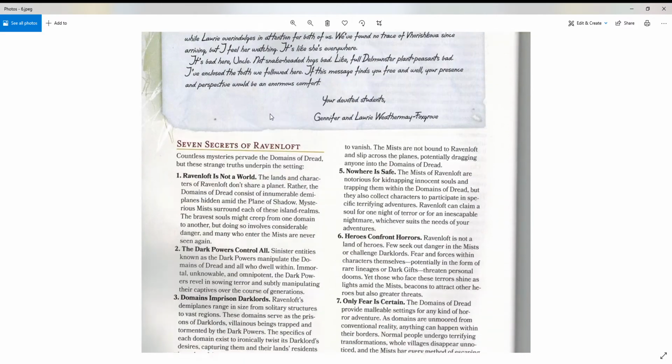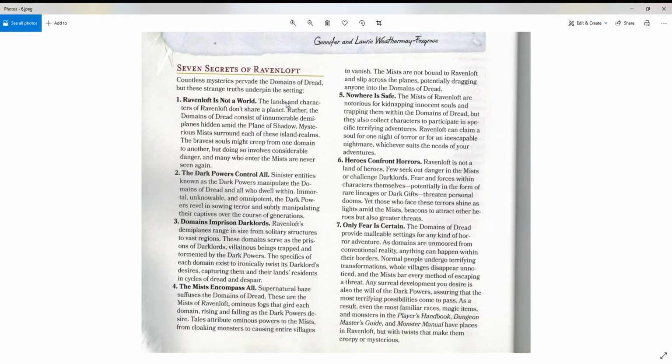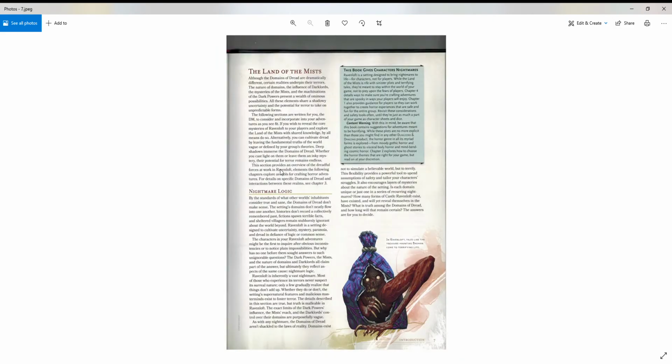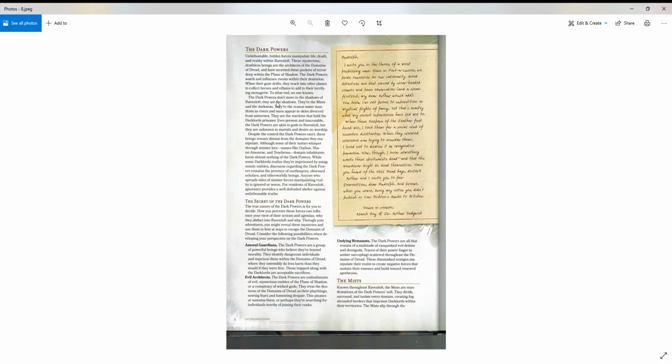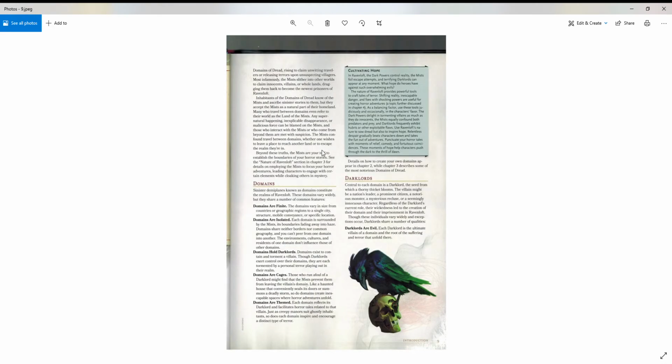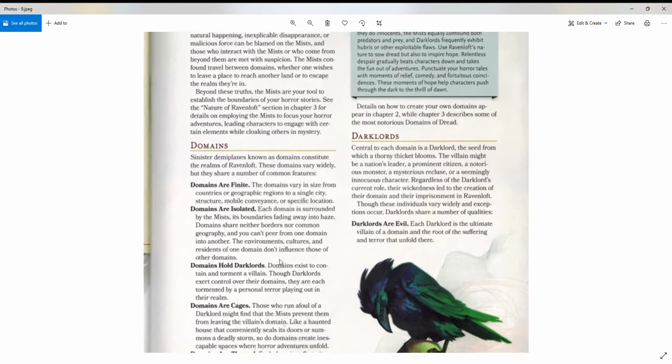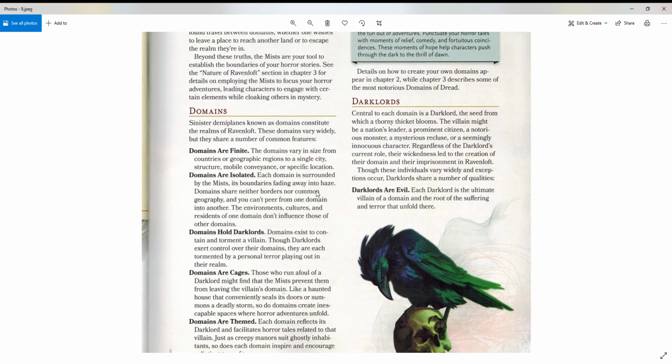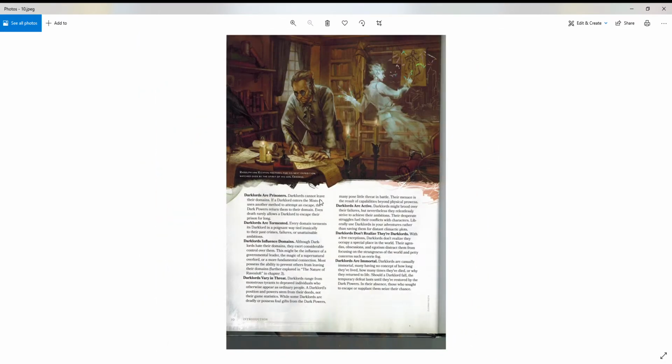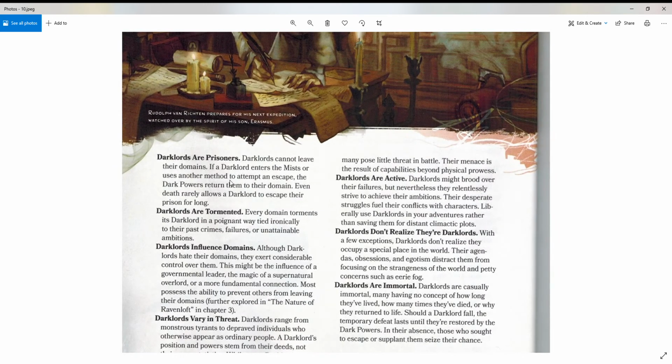Looks like they've got what are supposedly some little letters here and there. Seven Secrets of Ravenloft. So it looks like they're going to expand on that. Land of the Mist, some kind of creepy creature right down here. They mentioned Dark Powers. Looks like another little letter from someone right here. And here's domains. They're going to go over all these, and we'll cover all these in future videos in a lot more detail. Just giving you an idea of first impressions of the book right there.